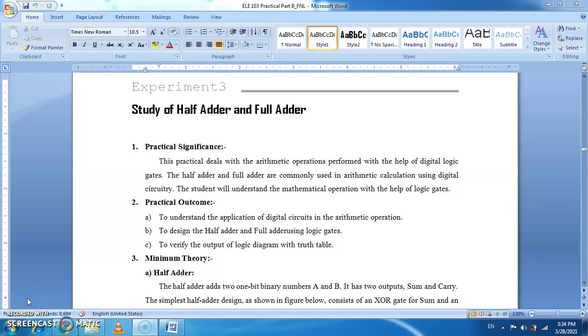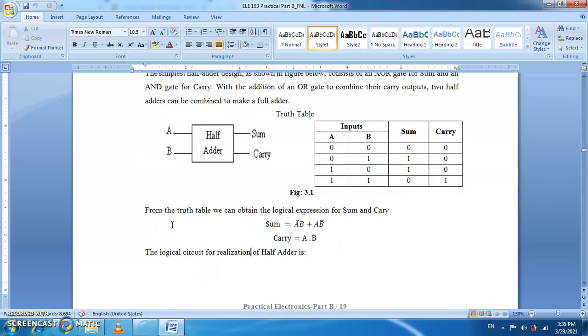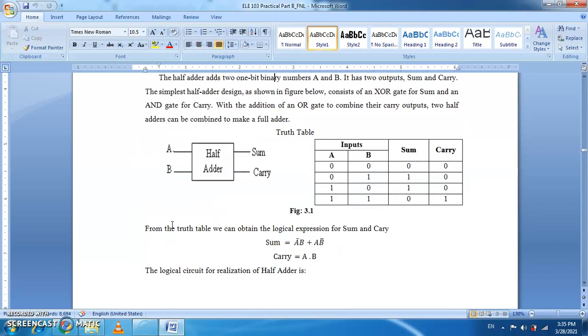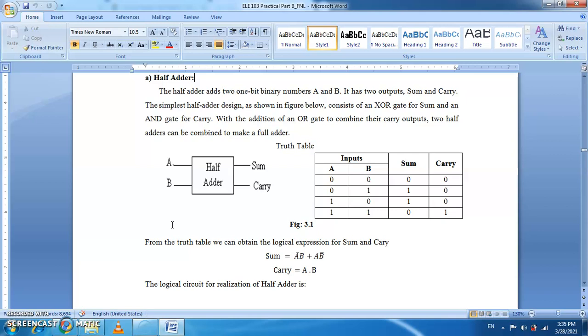The aim of this experiment is to study the half adder and full adder. So what is a half adder? A half adder is a logic circuit which adds two inputs at a time.